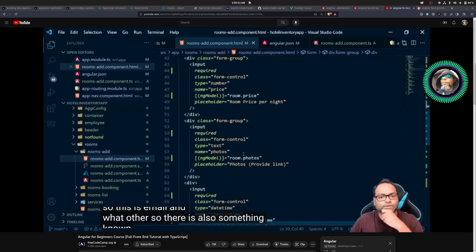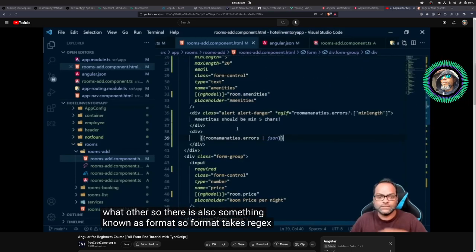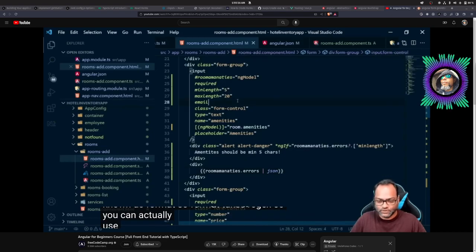And what other? So there is also something known as format. So format takes regex.